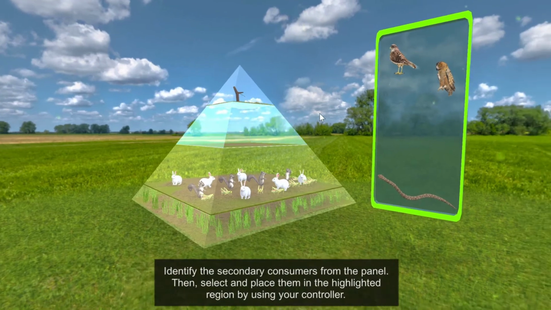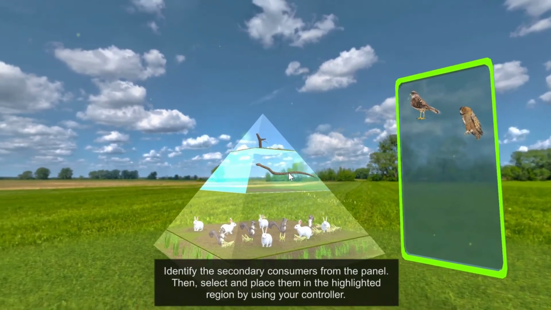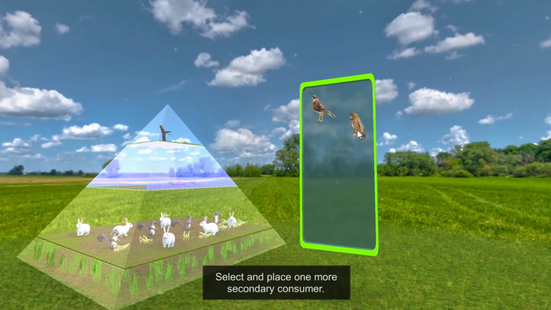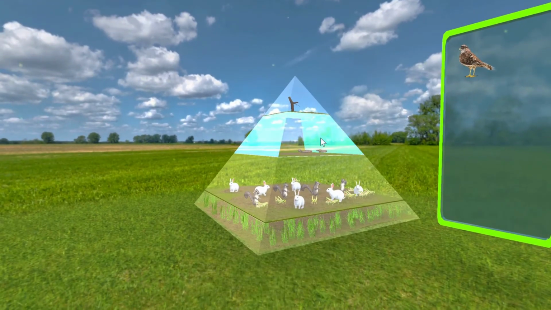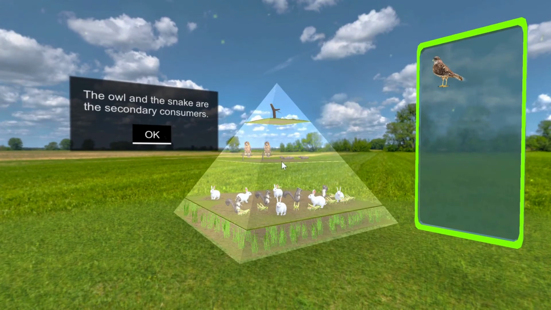Identify the secondary consumers from the panel. Then, select and place them in the highlighted region by using your controller. Correct. Select and place 1 more secondary consumer. Correct. The owl and the snake are the secondary consumers.